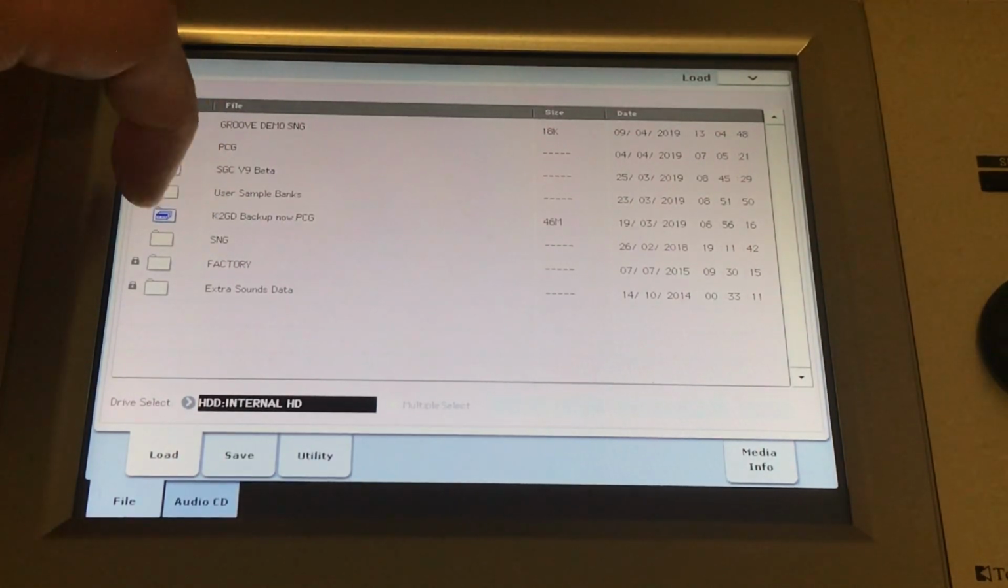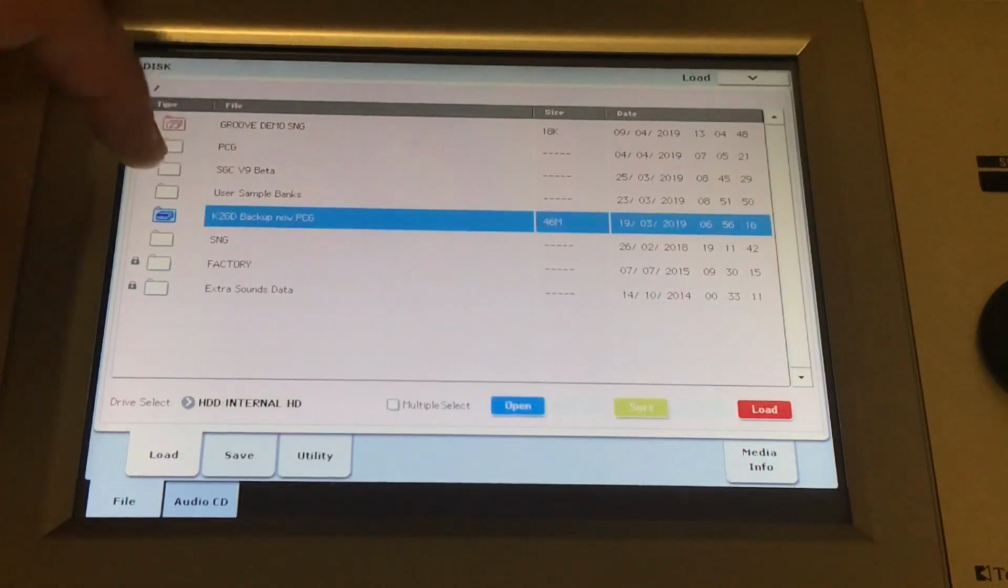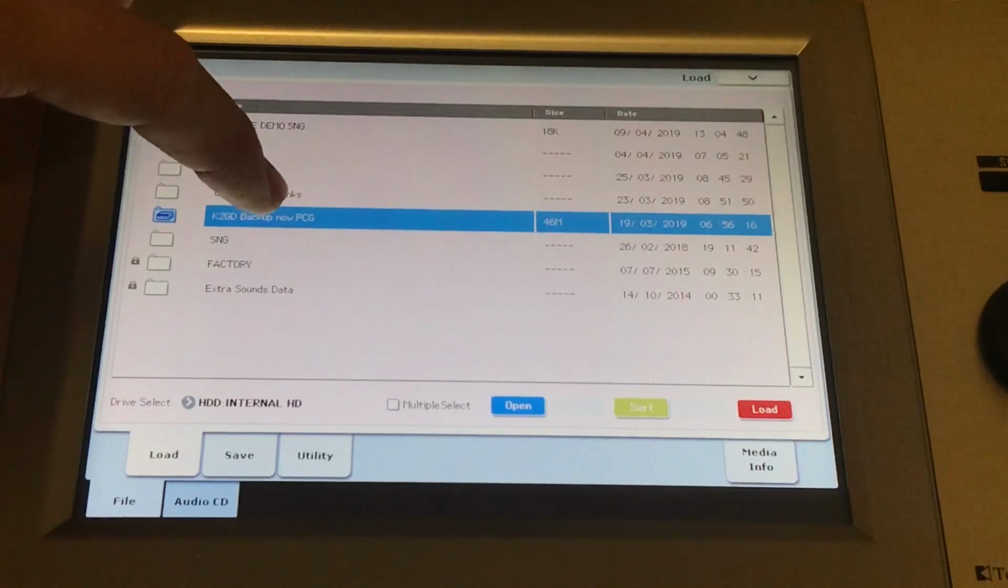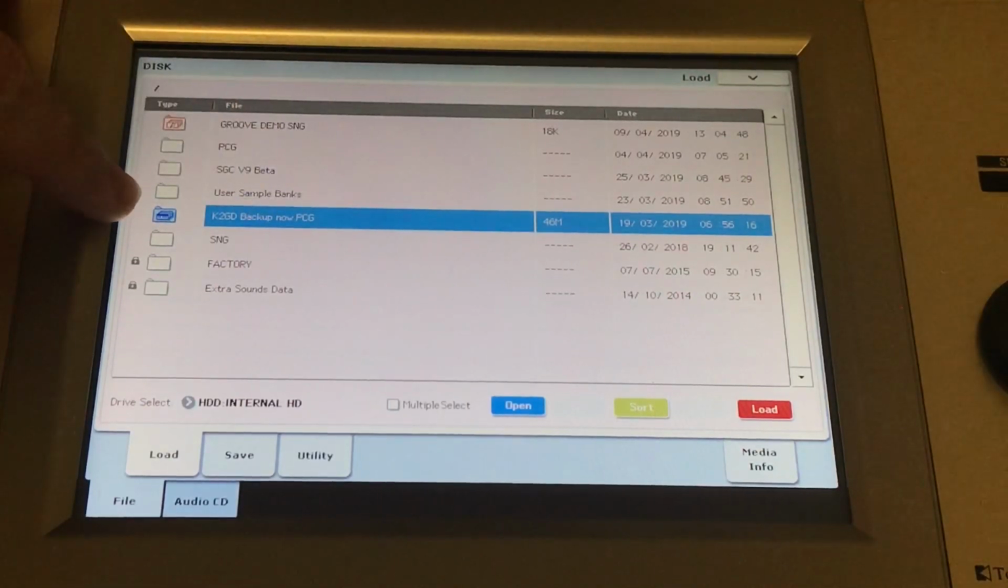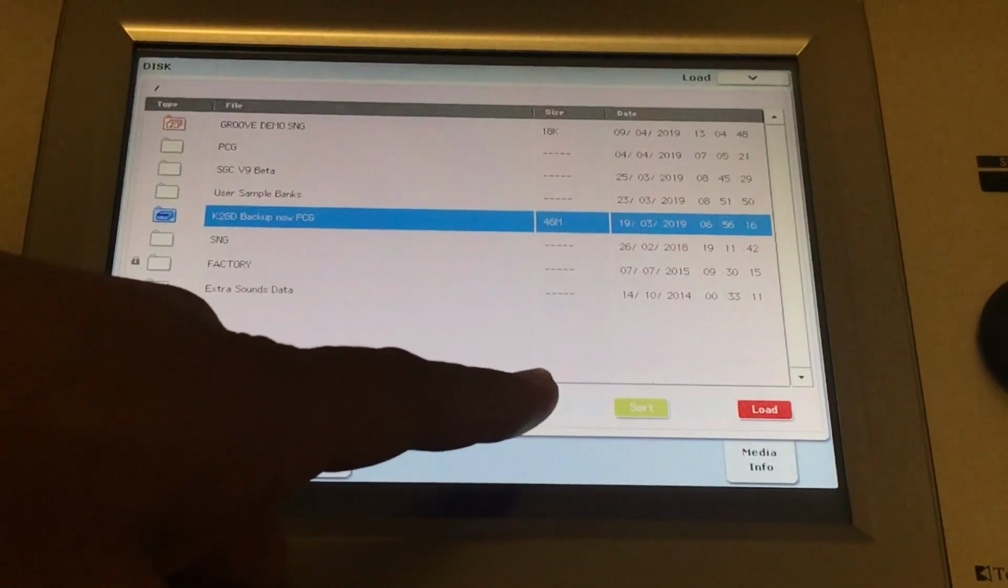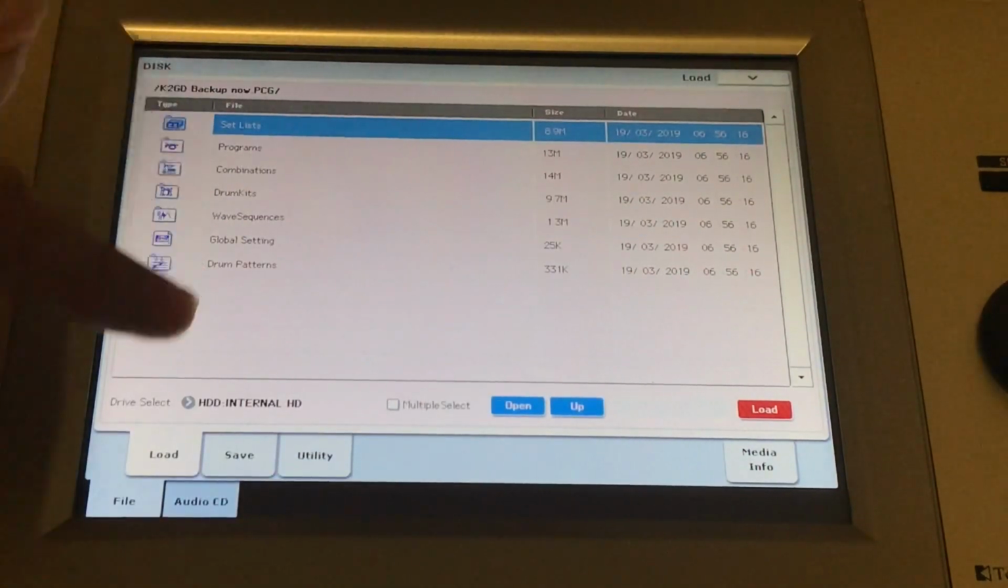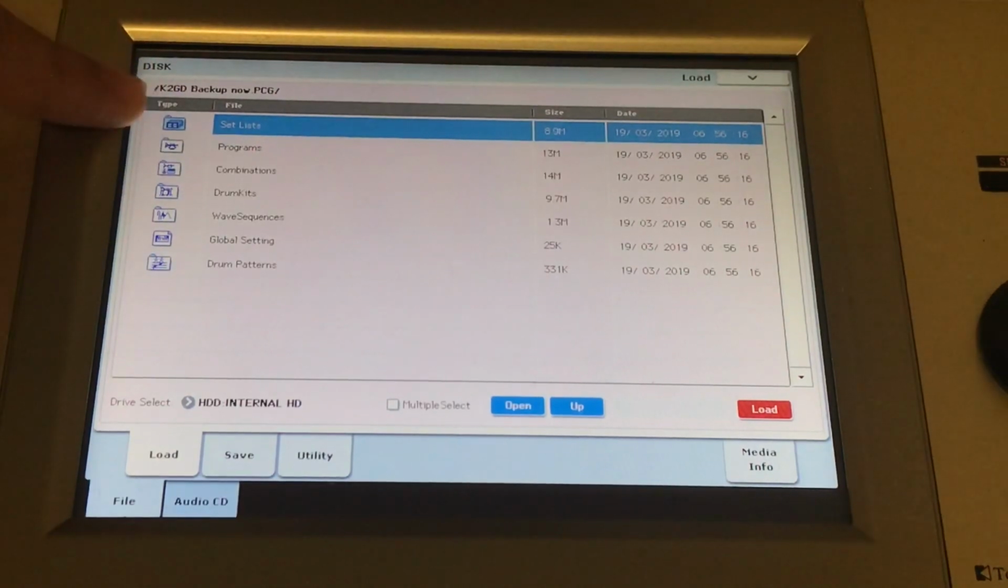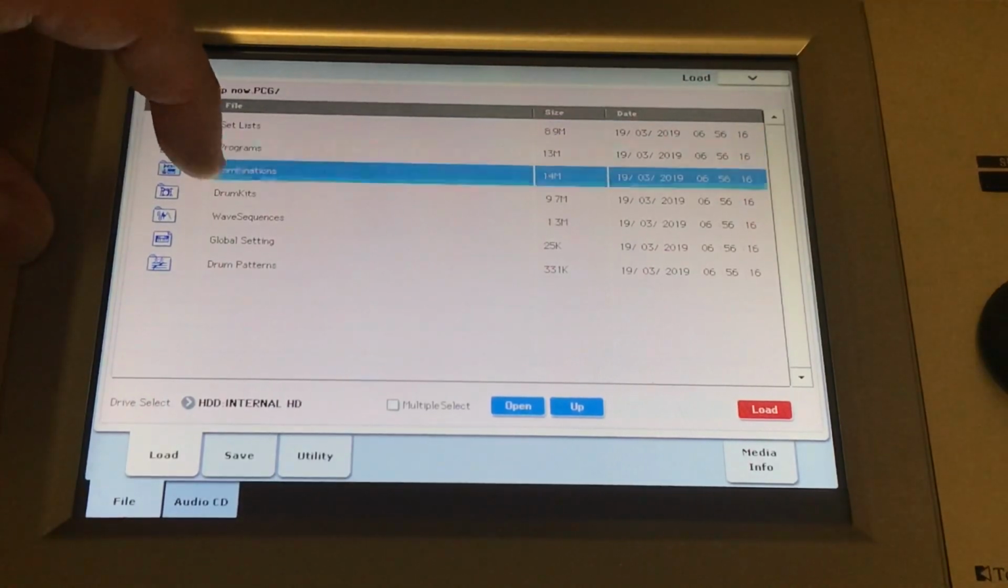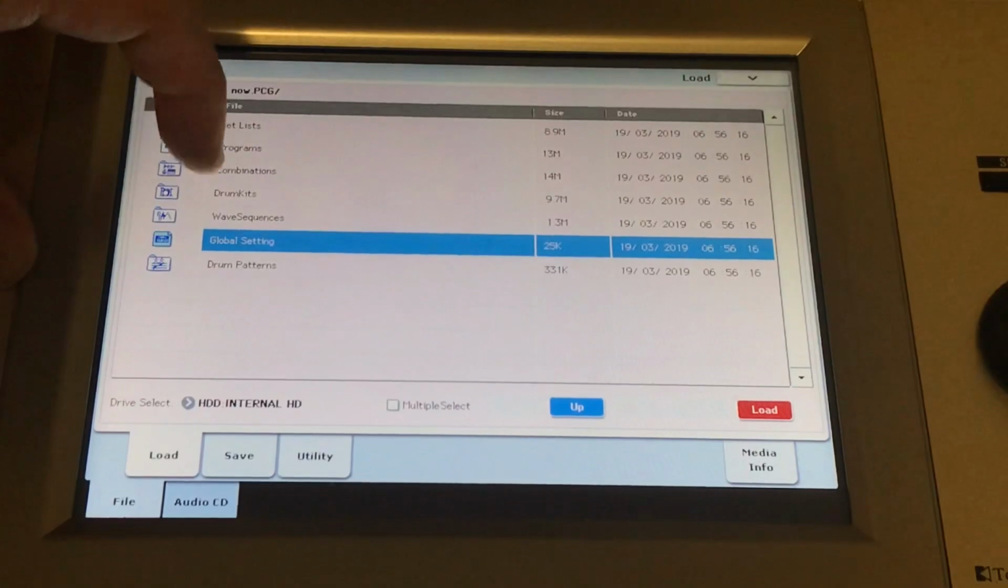So here's a PCG file. This is the backup file that I've got for my Kronos. Now, you'll know that it's a PCG file because it ends with PCG, and it looks like that. It's got a blue folder with a keyboard in front. And if you open that up, you can see what's inside the PCG file. So you've got set lists, programs, combinations, drum kits, wave sequences, global settings, and drum patterns. Originally, with the earlier Korg workstations, PCG stood for programs, combinations, and global settings, P, C, and G.